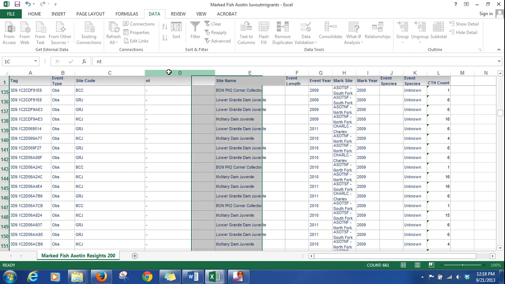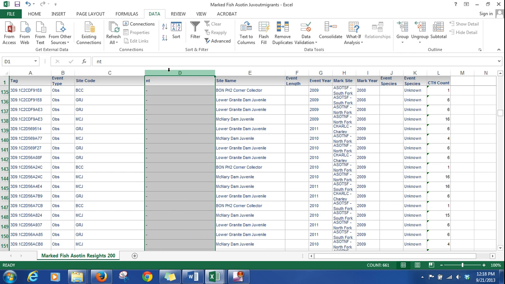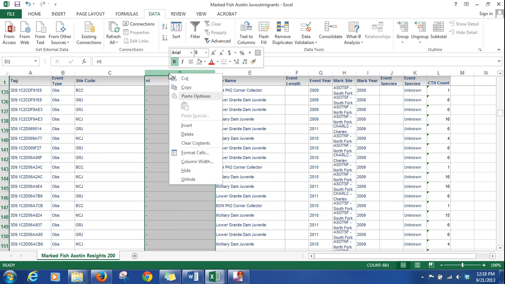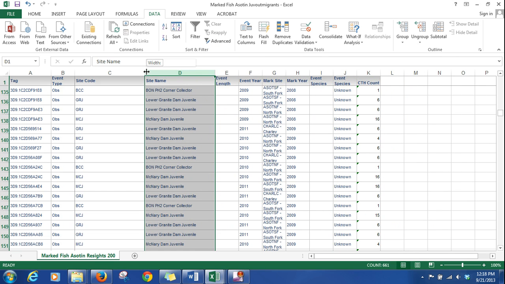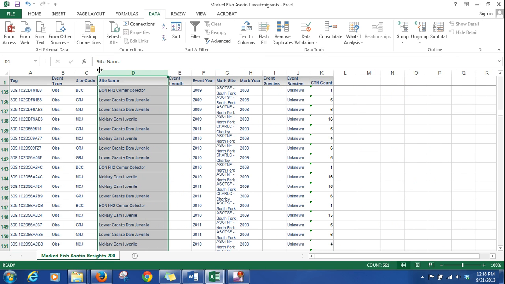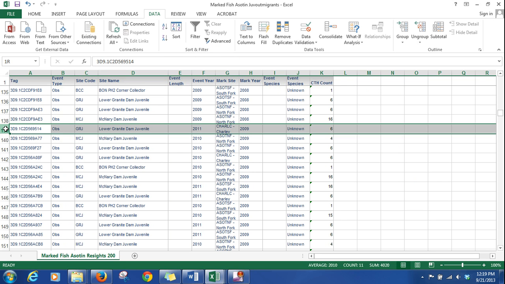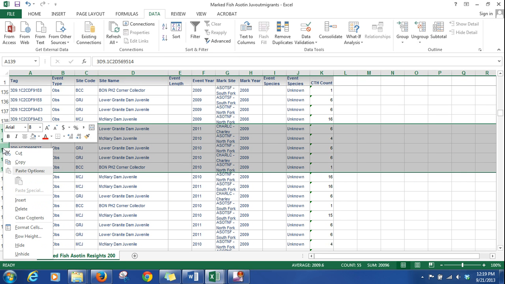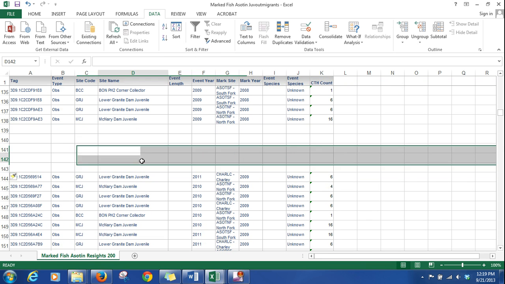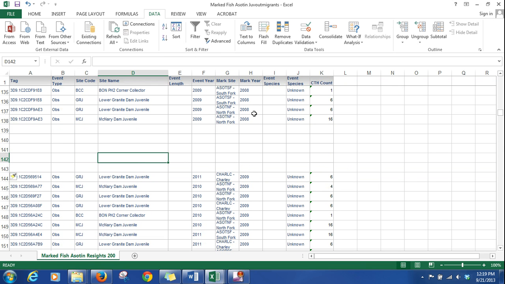And I'm going to delete this column with the dashes in it, because it doesn't serve any purpose for us. Super. Now I can go in and add a break. And I can count from here on up. These are all the fish that were marked in 2008 at each of these locations.